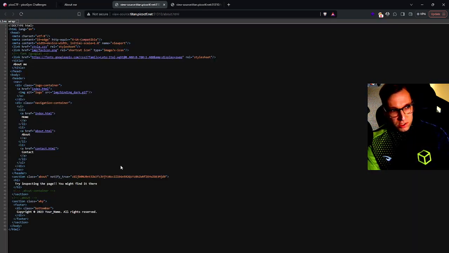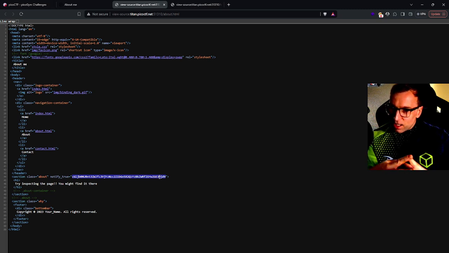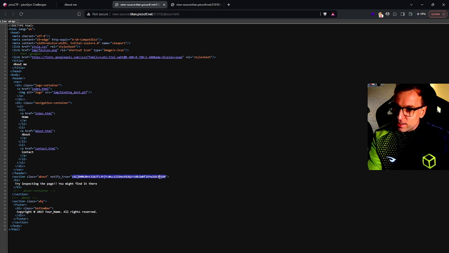We'll view the page source. Here you will see this class with an odd looking ID. This is out of place. This doesn't really make sense. Anytime you see a string of characters and you don't know what to do with it, just copy it over into CyberChef and you can use the magic function to identify it. Let me show you.